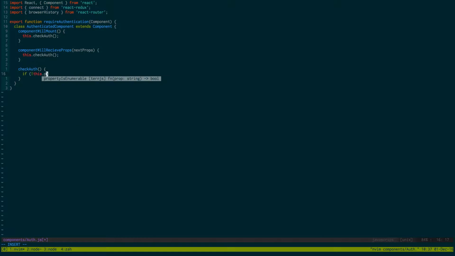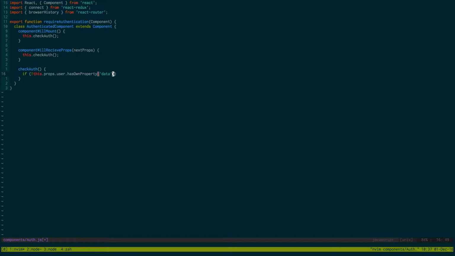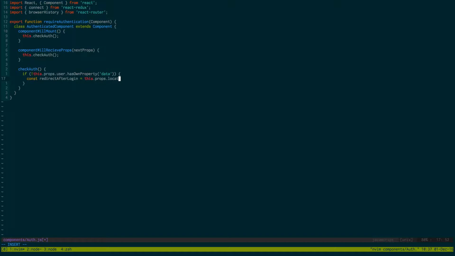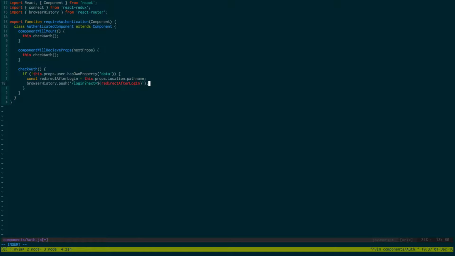If not this.props.user.hasOwnProperty, we'll redirect to the login page, and we also want to take account of what page they're on now, so that way we can redirect them to this page after they log in. So browserHistory.push, and let's backtick login, next is equal to our redirect after login. And we'll add the logic to make that work in a second.